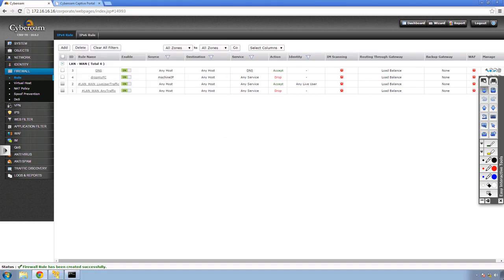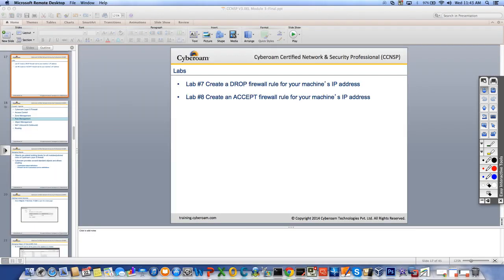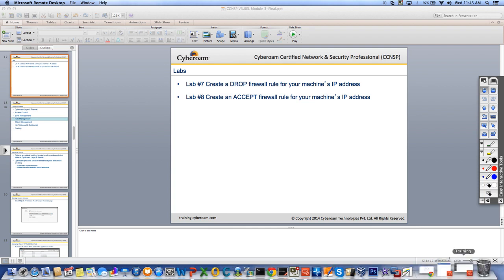So that brings us to the end of this lab. Let's continue with the next lab. Now lab 8. We'll have to create an accept firewall rule for your machine's IP address. So let us remote into the lab infrastructure.